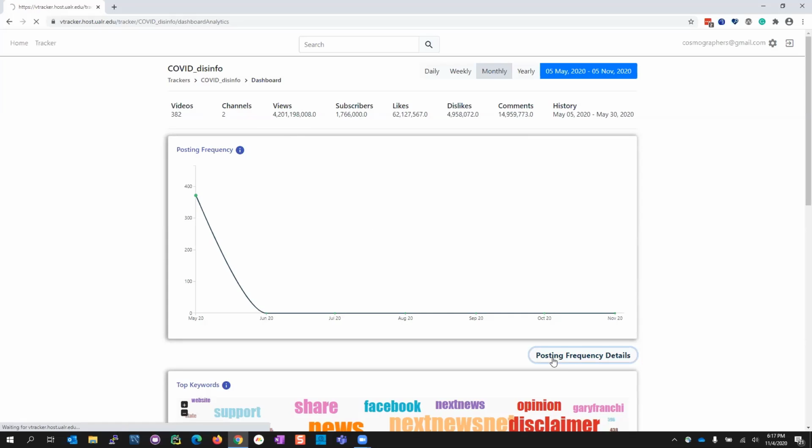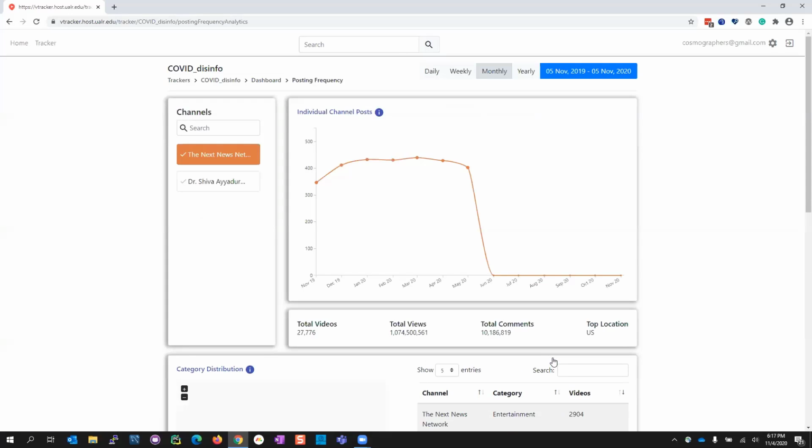So now I'm going to go to the posting frequency details page, and this is going to give me that information on the channels. So as you can see here, we have 2 channels, and this is going to be giving me the individual channel posts. As you can see, there's actually more data in here because this channel has posted other things besides what we may be tracking for COVID.